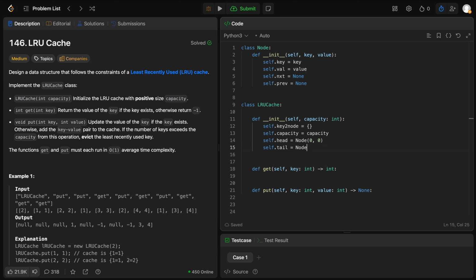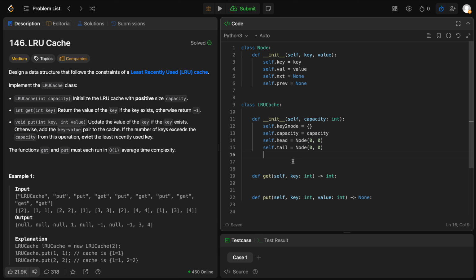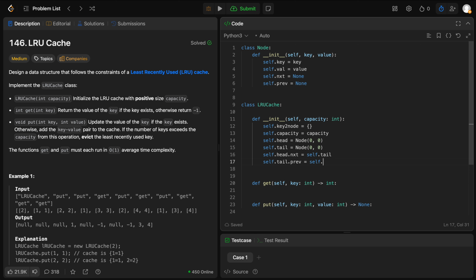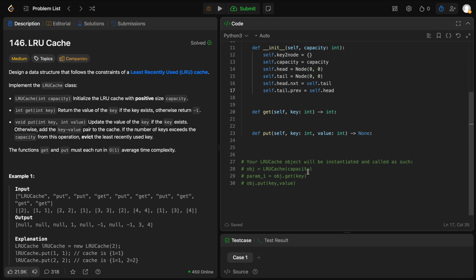Why am I doing it this way? Because it will make it much easier to track. I will not need to update head and tail, essentially. That's the reason. The literal head and tail, only their previous or next matter: for the head, next, and for the tail, previous. And they are always here. So head.next is tail, self.tail.previous is equal to self.head. So we have head, tail, key to node, and capacity. I think we're mostly done.